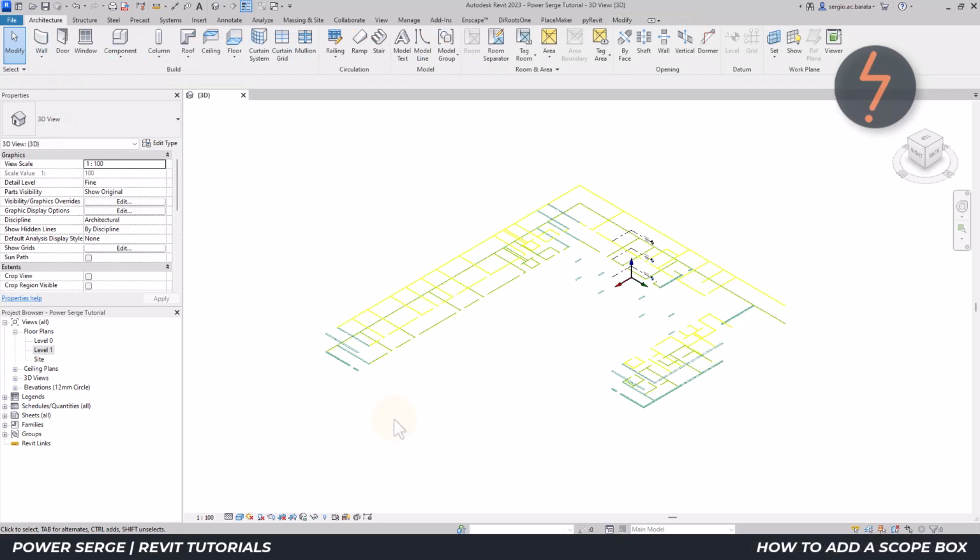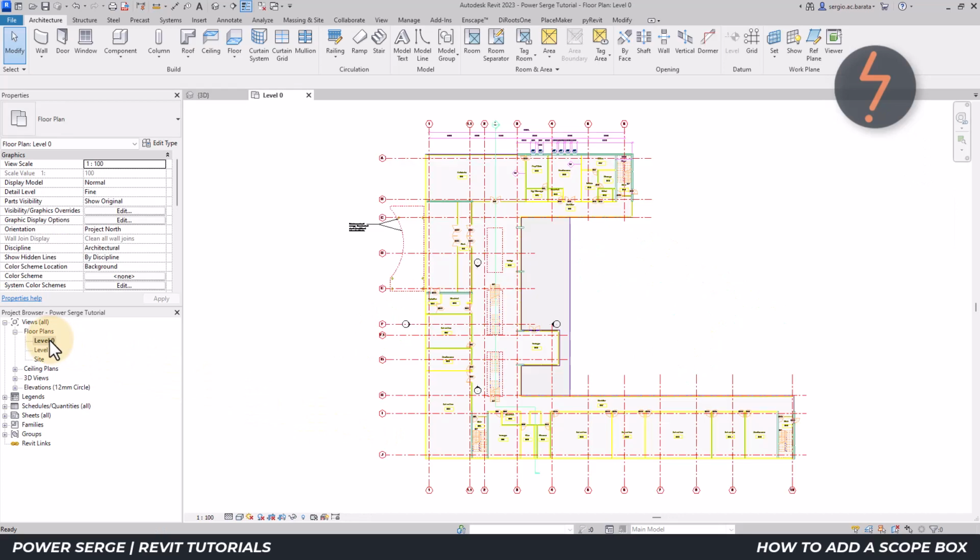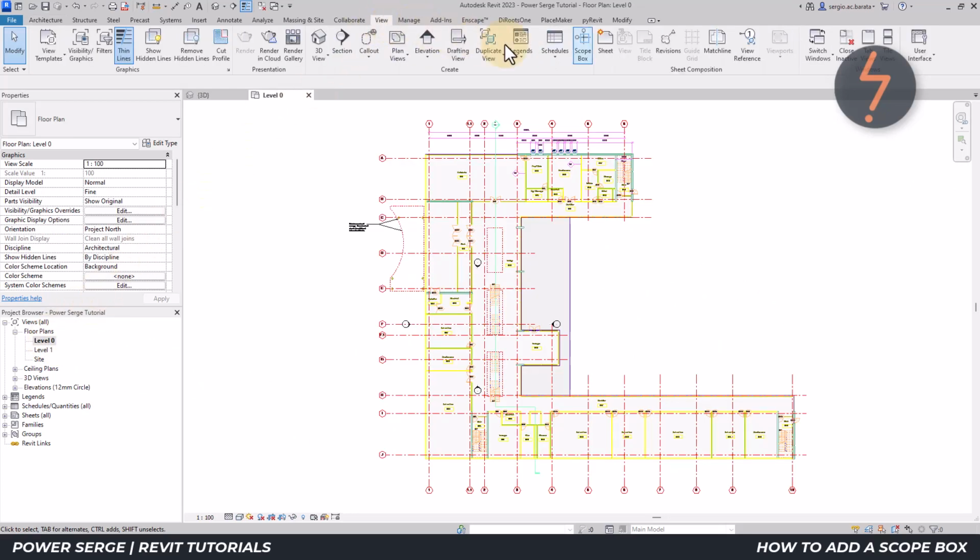You can also see that the levels are confined within this zone, which will make it difficult to visualize the placement of the 3D elements. To fix this, switch to a floor plan view, ideally a working view, and then from here move up to the View tab and click on the Scope box button. Now draw a box, ensuring that it encloses the drawing reference.